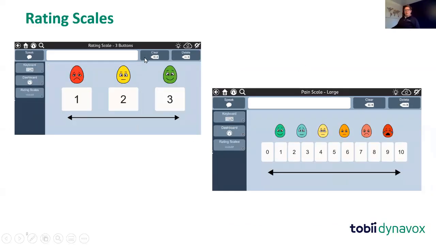So the last tool I want to talk about is the rating scale. So these are quick and efficient and can be used in the traditional sense of expressing pain or discomfort, or maybe to give an opinion. So maybe we're trying to talk about a TV program that we've watched, and we want to know, how did you feel about it? Did you love it? Would it be a 3? Did you really hate it? Or are you a bit indifferent? Would it be a 2?